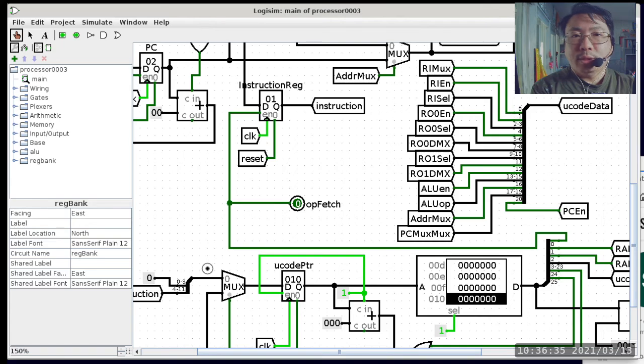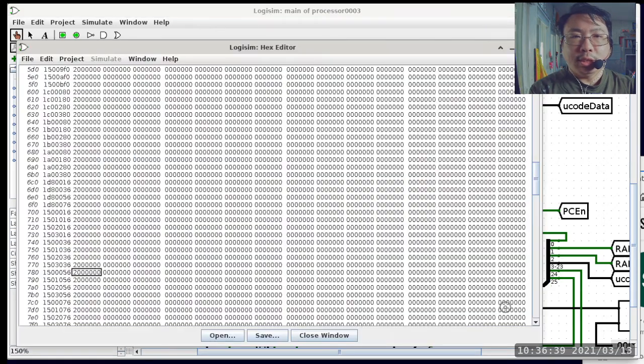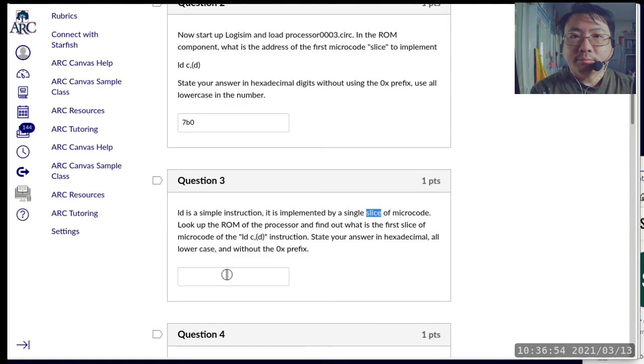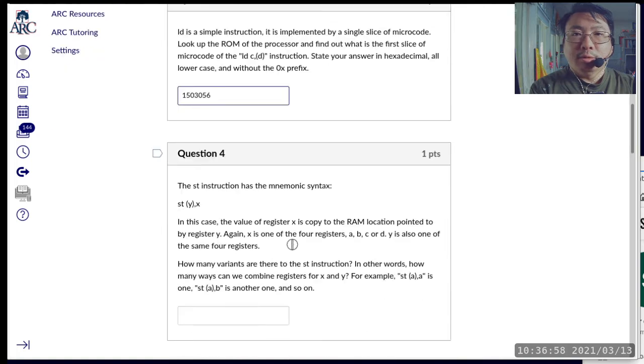So that means we just go here, right click, go to edit content, because otherwise you can't really locate that easily. Then we go to 7B0, and this is the correct answer. I'm not sure whether it will let you copy and paste, so I'm going to give it a try. Yep, it does. Cool.